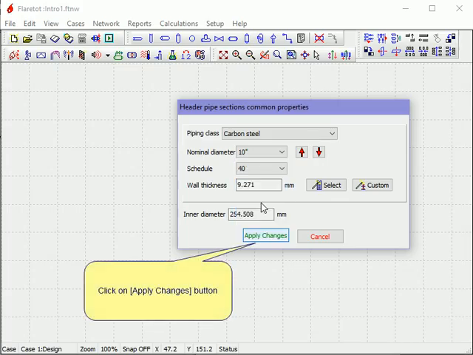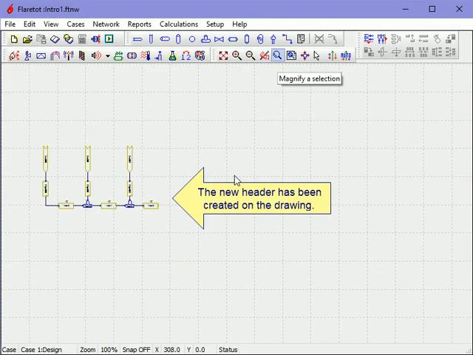Finally, click on the Apply Changes button to complete the header creation. The new header has been created on the drawing.